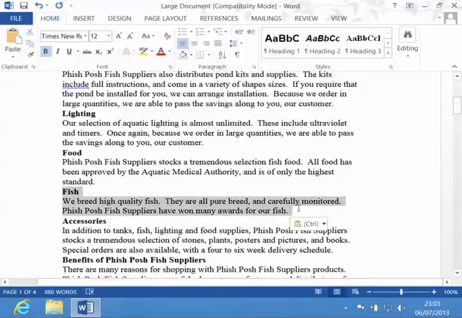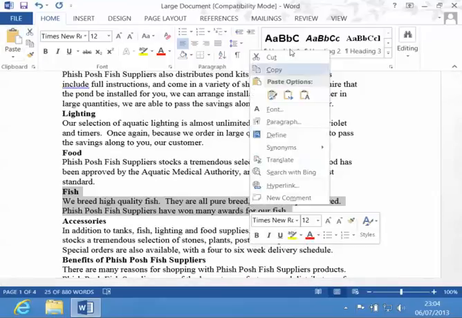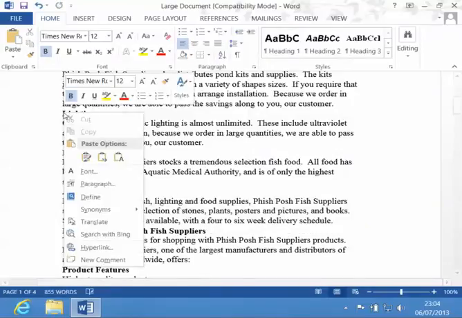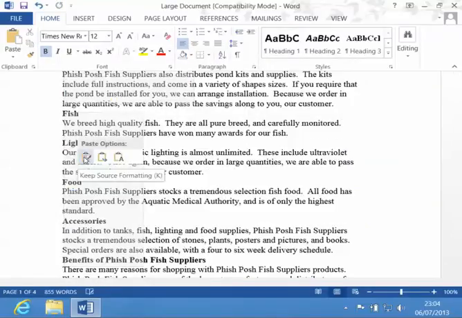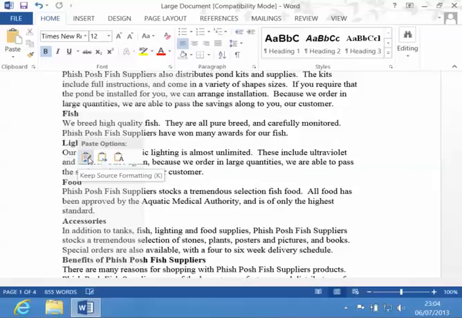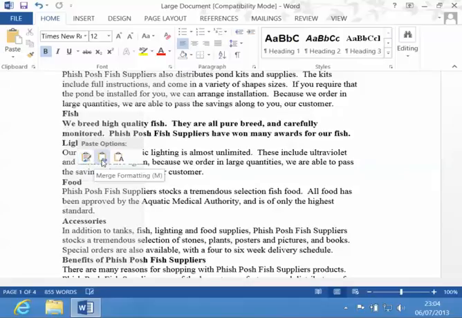Okay, another way, so that was the buttons, cut and paste, is that we can use the right mouse click. So I can right mouse click, I can cut, click where I want it to go, right mouse click, and then paste. Now with paste, I have 3 different options. Keep text only, merge, or keep source formatting.